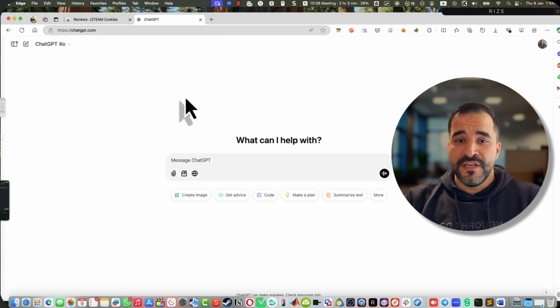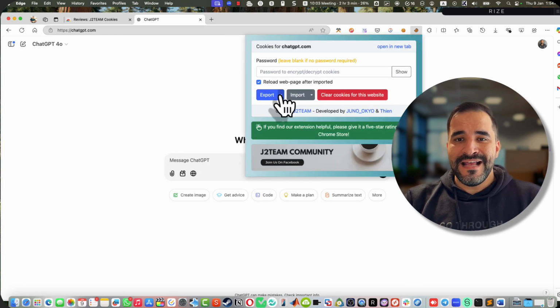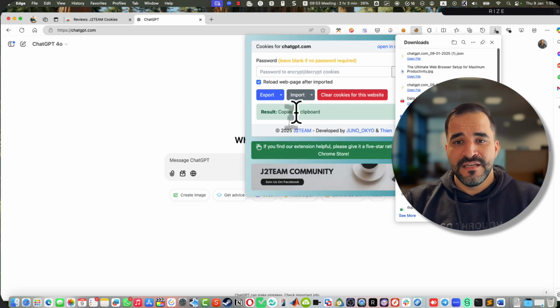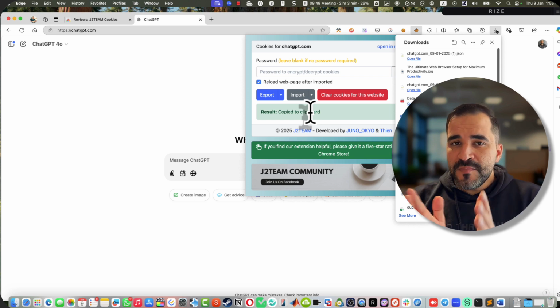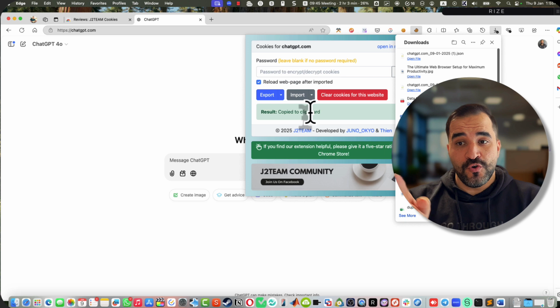So to do so, all you need to do is open ChatGPT, go to the plugin, and click on the export button right here, export as a file. Once you export, it will be exported as a file, or you can export it as text, and it will be copied to your clipboard. Both methods work. Now, let's imagine that we have sent the text or that file to our friend's device.